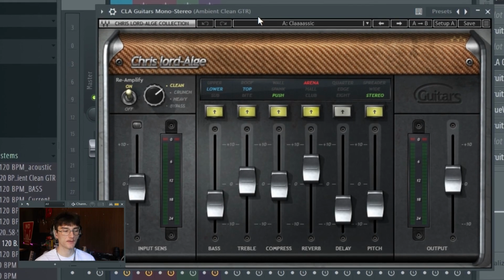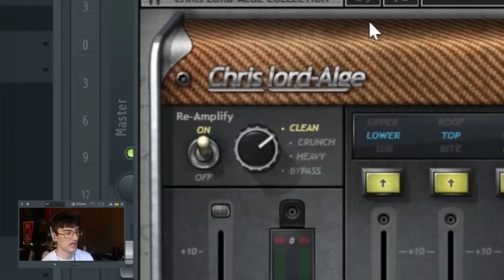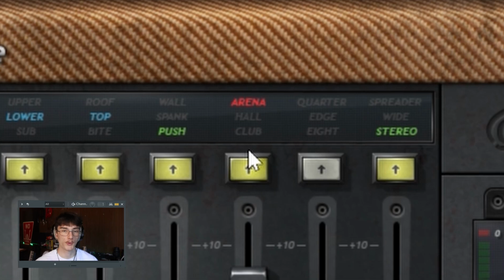And then we're also going to pull up CLA Guitars. This is my absolute favorite guitar plugin. I use this on basically all of my guitars. The reamp is on clean, and the reverb is set to arena because we want that big, wide sound.